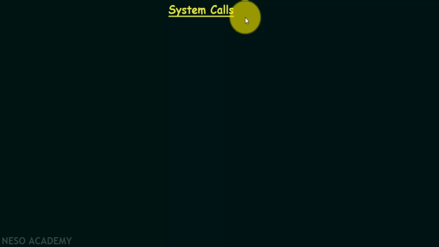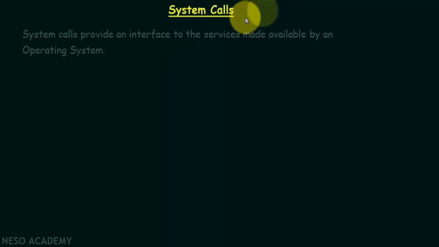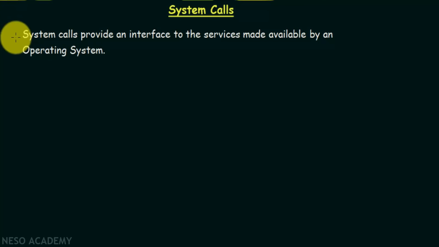In this lecture, we will be studying about system calls. So we will be trying to understand what system calls are and what they are used for. Now it says here that system calls provide an interface to the services made available by an operating system. So we know that our operating system provides us with certain services. Now what system calls do is they provide an interface to the services that are available by the operating system.